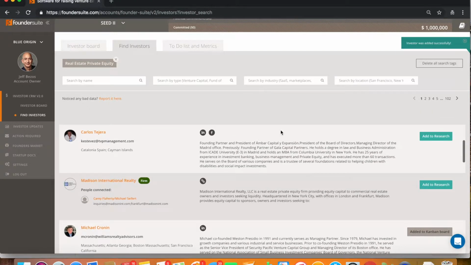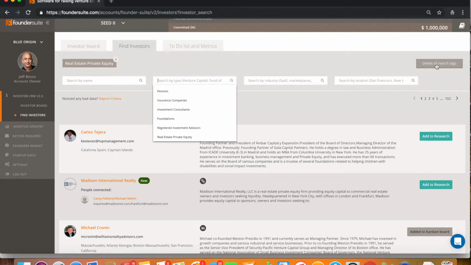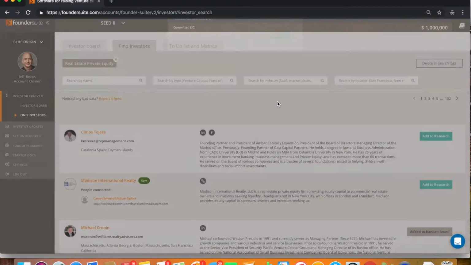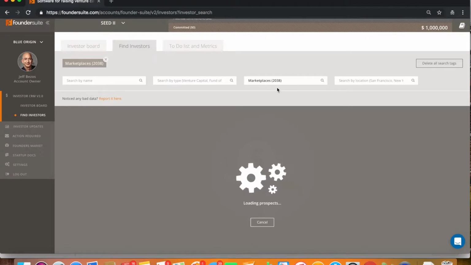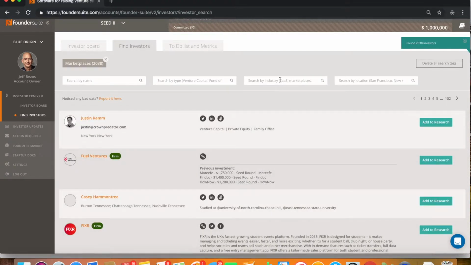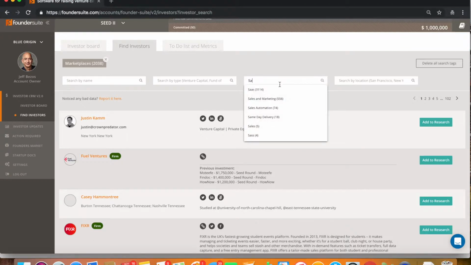All right, so that was looking at types of investors. Let me get rid of that search. Now I want to look maybe by industry. Let's say I'm a marketplace business. So we've got about 2,000 investors in our tag for marketplaces. Maybe I want to add another one as well. If I add multiple marketplaces, it actually will expand the search. So I'm going to add software as a service or SaaS.